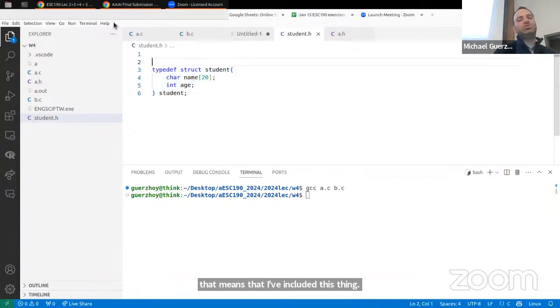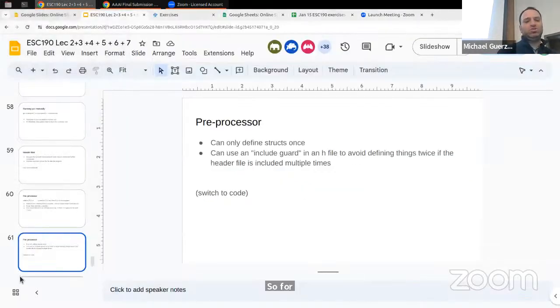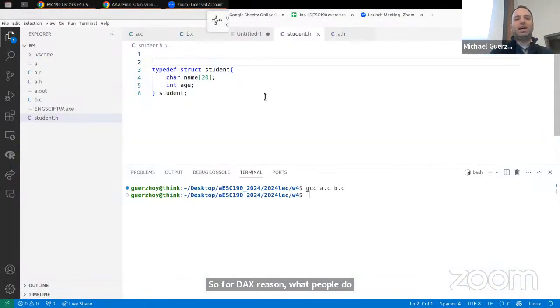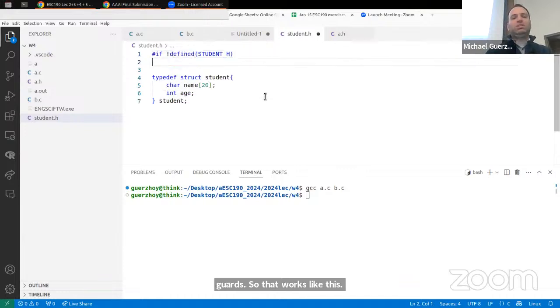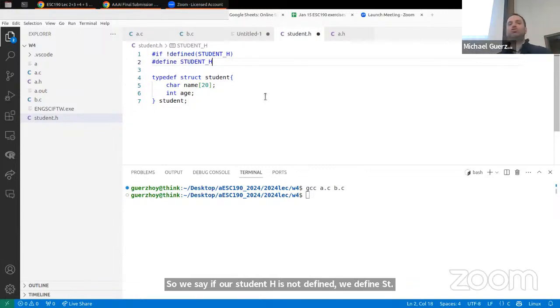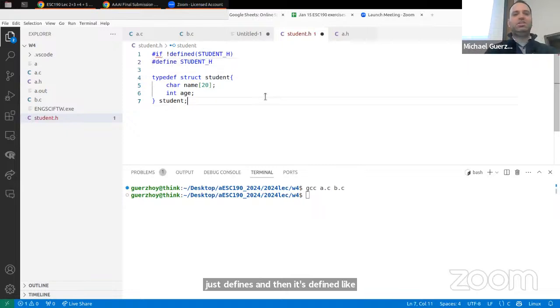So for that reason, what people do is they define include guards. That works like this. We say if student h is not defined, we define student h. We don't even say student h something, we just define student h. And then it's defined as nothing if you use it. And here we have an endif.